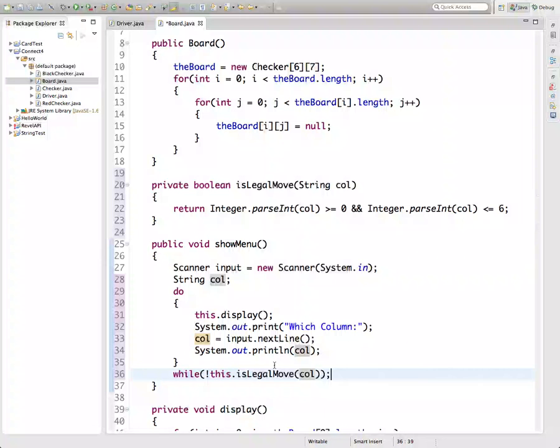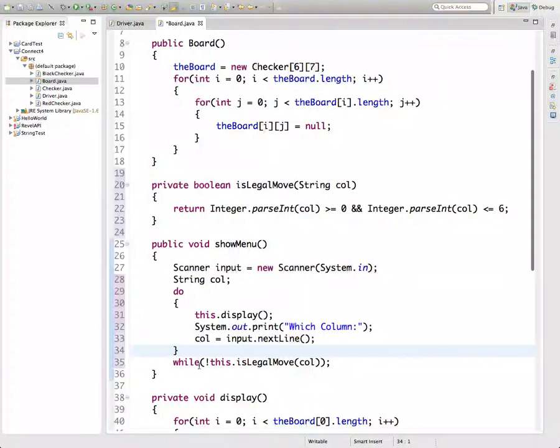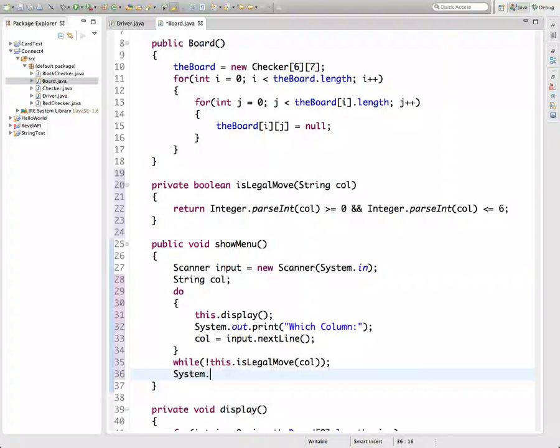All right, so we need to do this at least one time. What are we going to do? We're going to display the board, ask them which column they want to make their move on, read that column in to a variable called col. I'm not going to print it out again. Then we're going to say, as long as what they entered is not legal, ask them again. As soon as it is legal, we'll tell them legal move. Good work. Make sense?